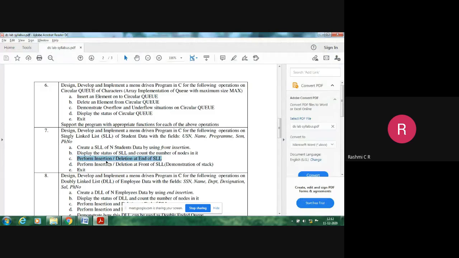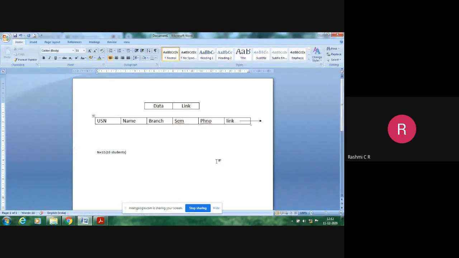Insertion and deletion can be done in different ways. You have insertion from the front, insertion from the end, or insertion at a given position. We have three types, and we have already studied that in theory. In this particular question, they have mentioned that insertion should be done from the front and from the end.